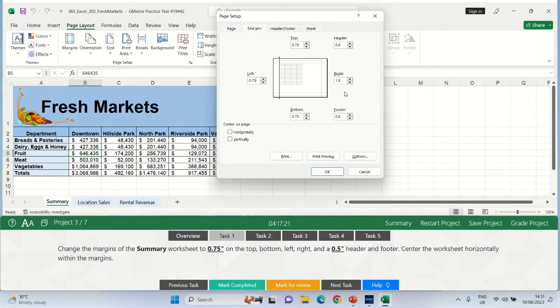Then left and right 0.75. Then header and footer 0.5. Then center on page, center the worksheet horizontally within the margins. So select horizontally. Okay, so that is done. You click OK.